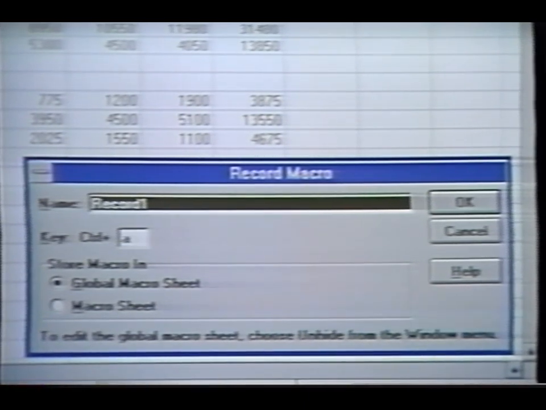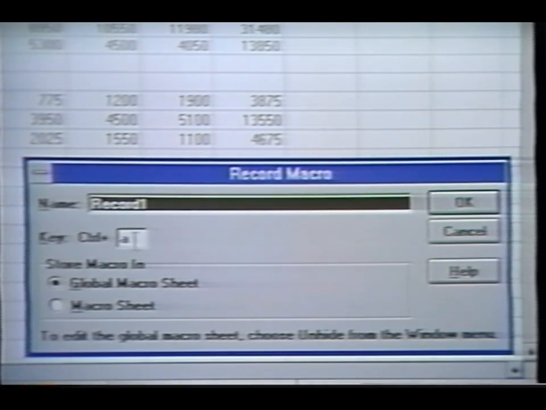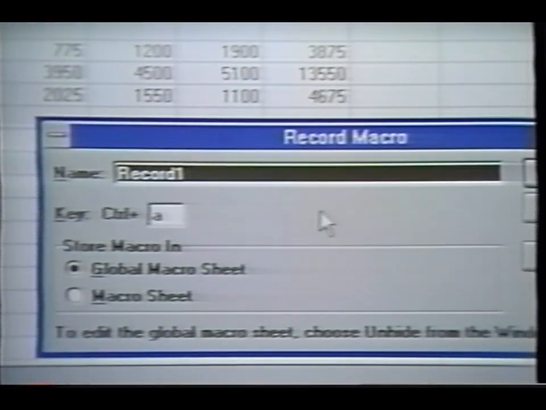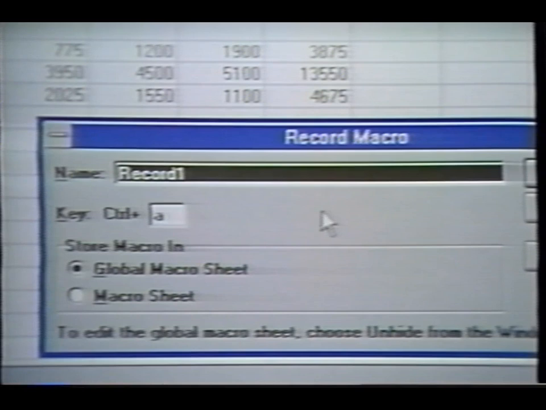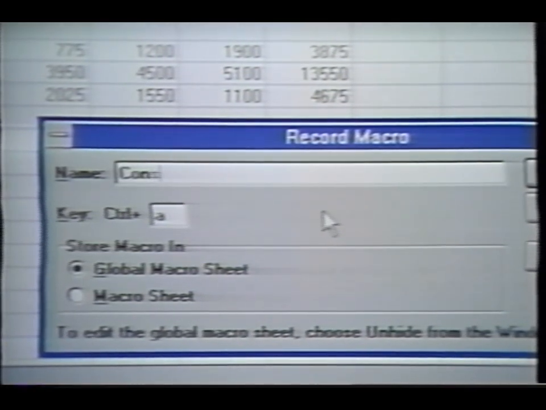The Record Macro dialog box opens. It's given us a name and a shortcut key. And we can also choose where to store the macro on the disk. It's already selected here for the name. Let's type in a new name. Let's call it Consult Row.